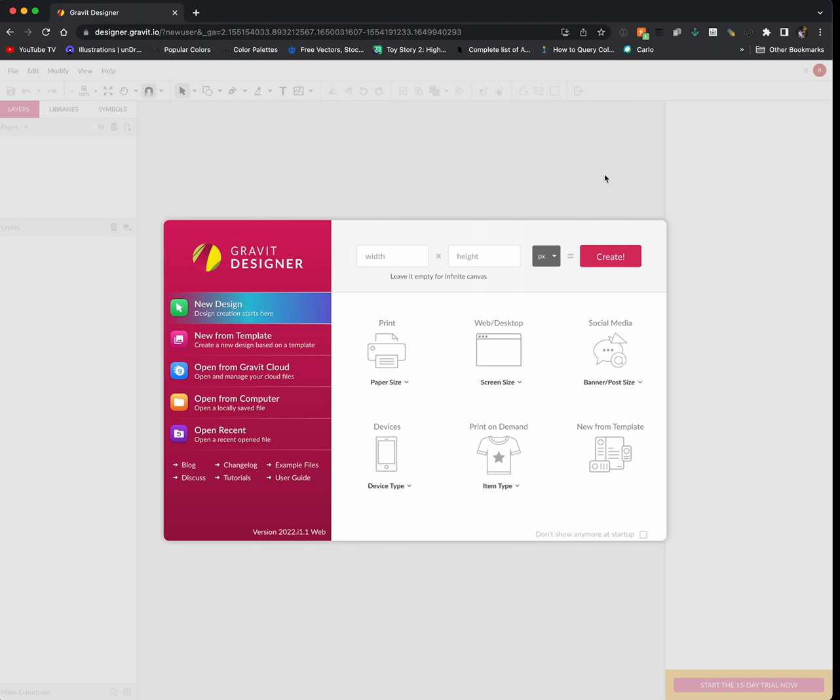Okay, I'm in Gravit, which is a free vector software you can use online, or you can even download it for free. There's a free version and a pro version. We only need the free version to pull this off. Once you sign up for it and you log in, you're going to be presented with this.